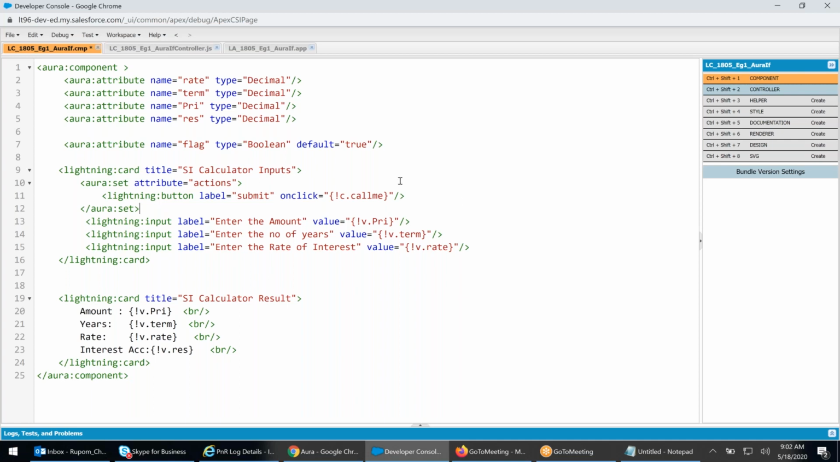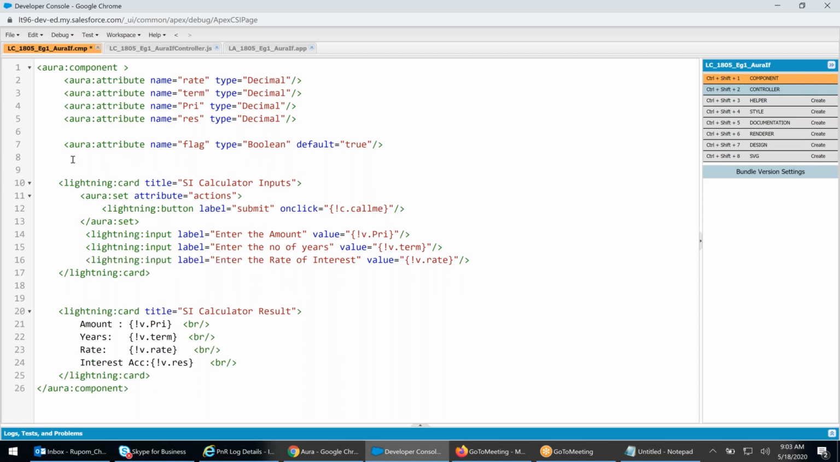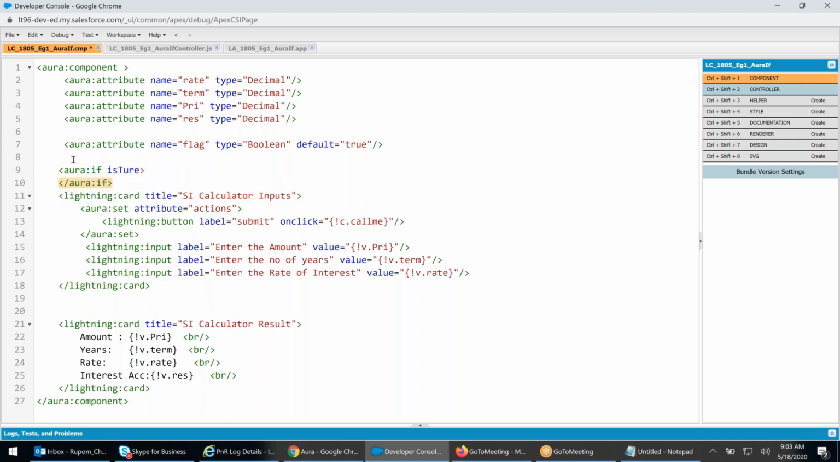So true. What is it true? This is the flag that I've taken. Now, what I'm going to do? How can I write an aura:if else statement? Keep on watching. I will say aura:if is true. This is how you write an aura:if. Remember that.